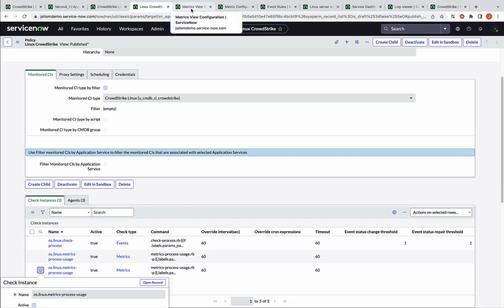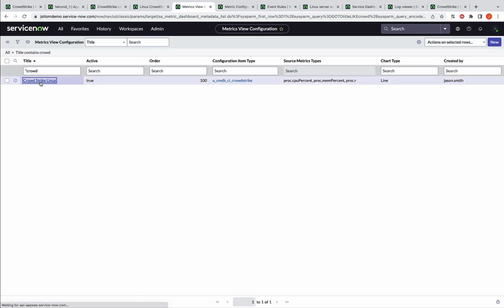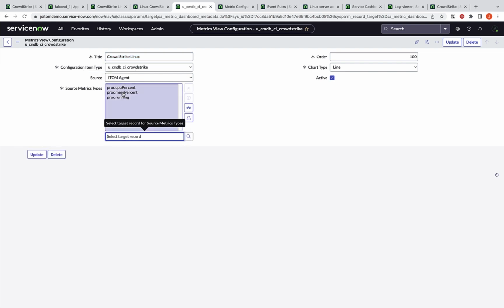And now I would like to show how to make the output available in the interface. So I need to make something called a metric view configuration. Okay, so this is my metric view configuration. If I look at the metric types, these are the metric types that we're picking up for this class called CrowdStrike. So CPU percent, mem percent, and whether it's running or not.